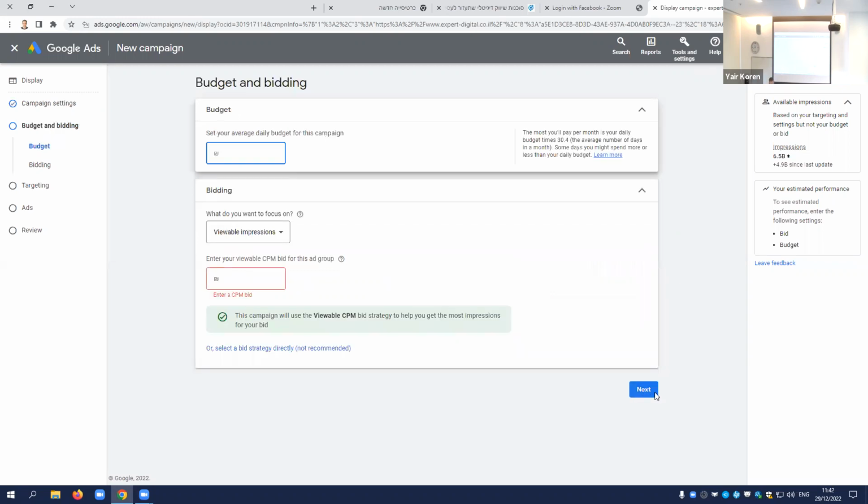Let's click next. Okay, set the average daily budget for this campaign. How much money do I want to spend each day? I want to spend 1 shekel, 10 shekels, 50 shekels, 100 shekels, and so on.